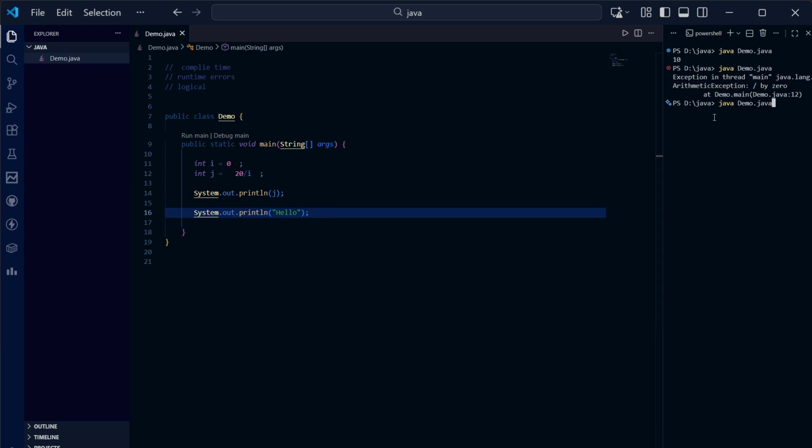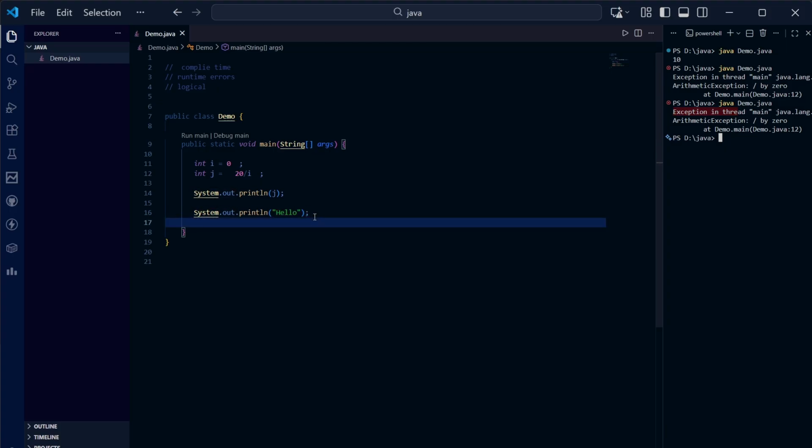If I try to recompile that, it just throws an exception at me, and it is not showing hello as well. What is meant by this? You have some execution, but you are not handling it. So after that, the whole execution has been stopped. You can see there is no hello printed in the terminal. That's the reason we need to handle the exception for this kind of thing.